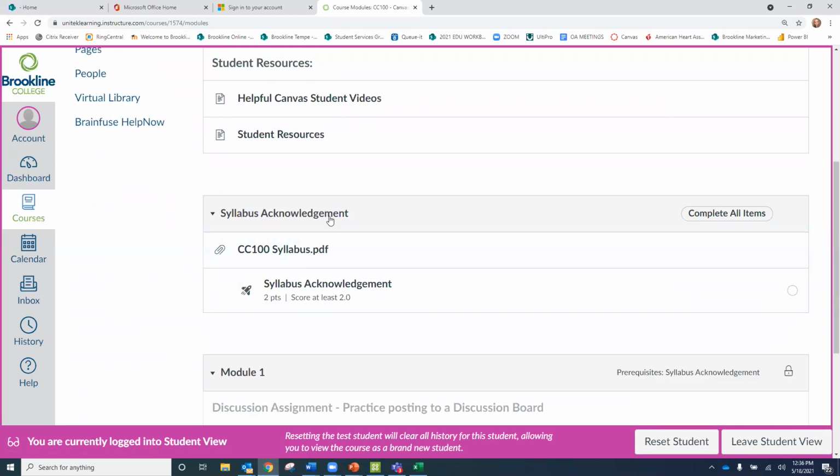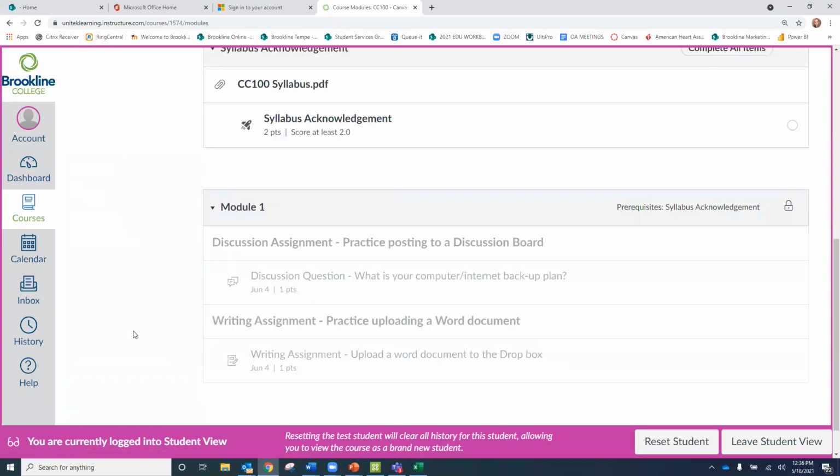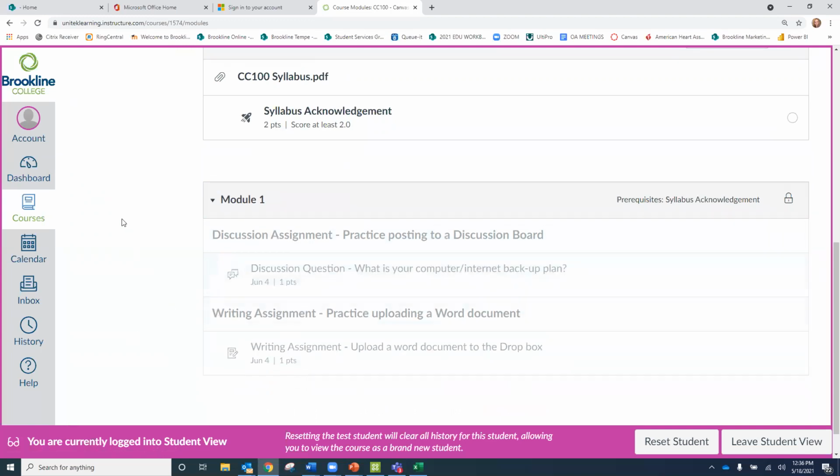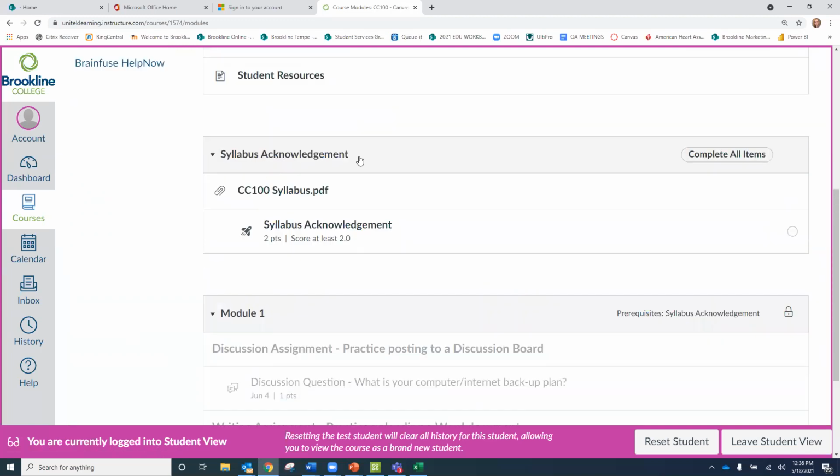If you recall, I mentioned that there is a syllabus acknowledgement, and the reason the syllabus acknowledgement and syllabus acknowledgement quiz is so important is that the rest of your coursework will be locked until you complete the syllabus acknowledgement module. How you do this is you first open the syllabus, read it, and then you complete the quiz. You'll notice there's a little lock here. So let's walk through this.